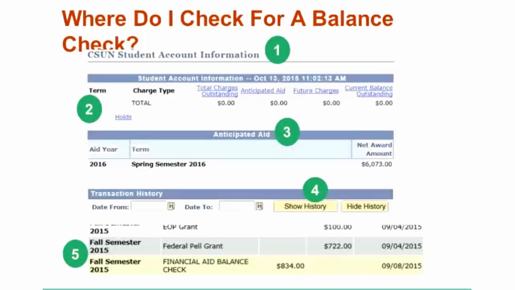Another way to check too is in section 3 there, where it says anticipated aid. When the aid has not yet paid out, you will see anticipated aid. So right now you're seeing spring as an example here for next semester, because that money is actually on hold until next semester.